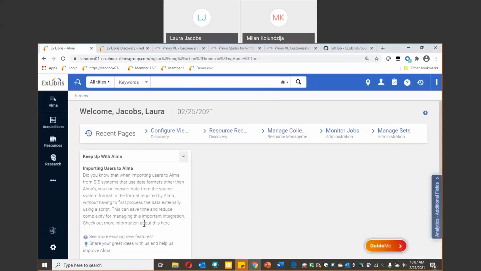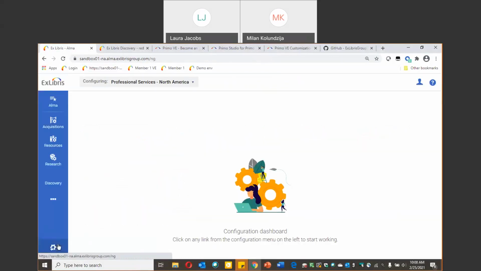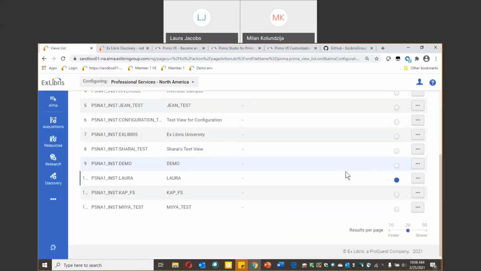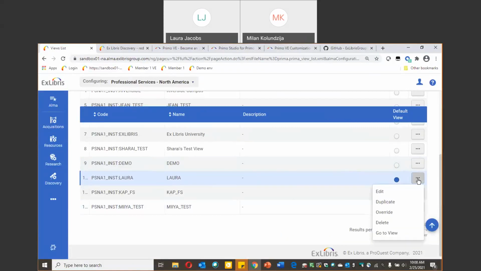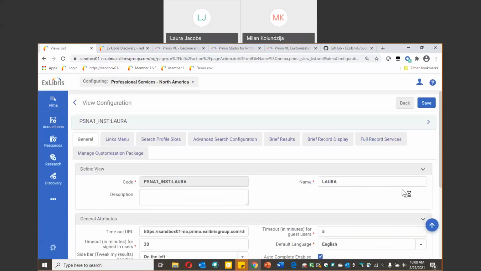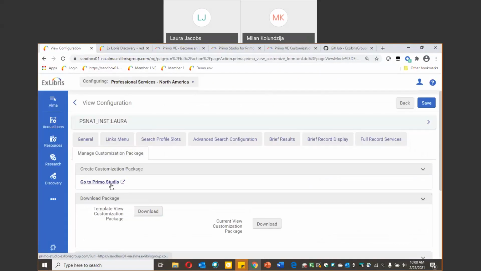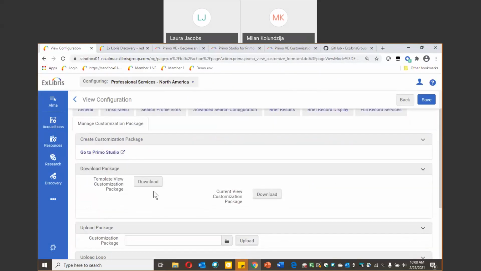So I'm just going to go into my instance. I'm going to start in Alma config, going into discovery here, under display configuration, again into configure views. And this is the view that we've been working with all along, so I'm going to edit it. And then the final tab, the last tab here, manage customization package, is the one that we'll be working with. So when I click into here, I have my go to Primo Studio link here, and then I see I have my template view customization package.